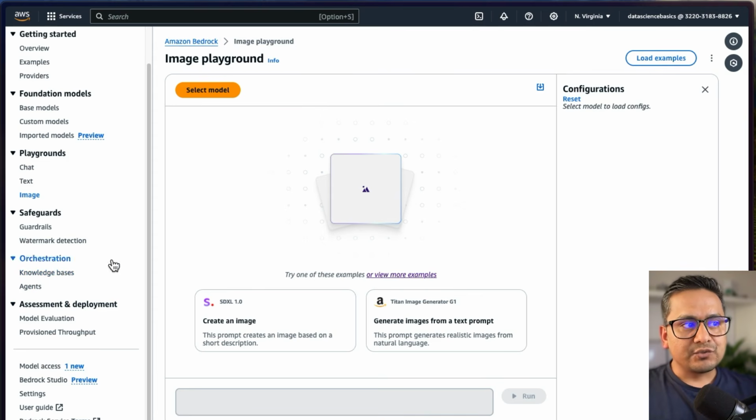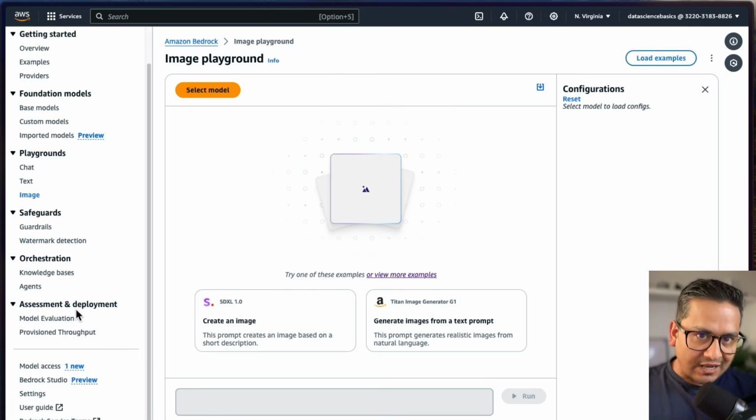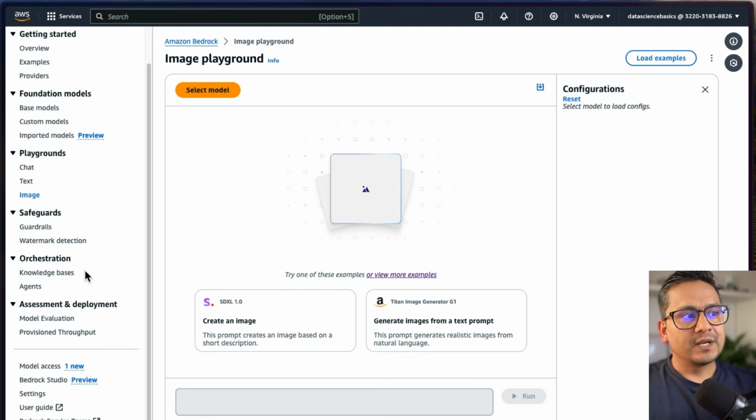And maybe in the future I might also create videos related to guardrails and model evaluation. But my plan now is to create 3 videos. One, the video that I'm creating now, the second one with the knowledge base, and the third with the agents. And all of that will be in the console of AWS itself. So yeah, this is all here.